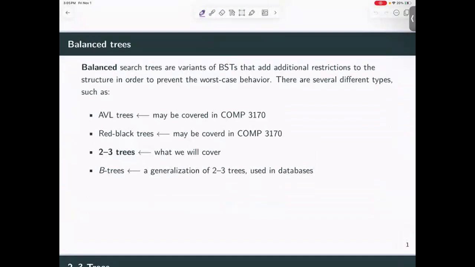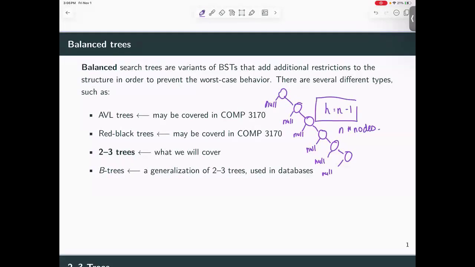If you don't remember, the worst case behavior that we're talking about is when we ended up with our binary search tree looking something like this, right? We ended up with the stick. We never went in any other direction. We ended up with a height of n minus 1, where n is our number of nodes, which means that all of our operations were in big O of n, which isn't actually any better than a regular linked list.